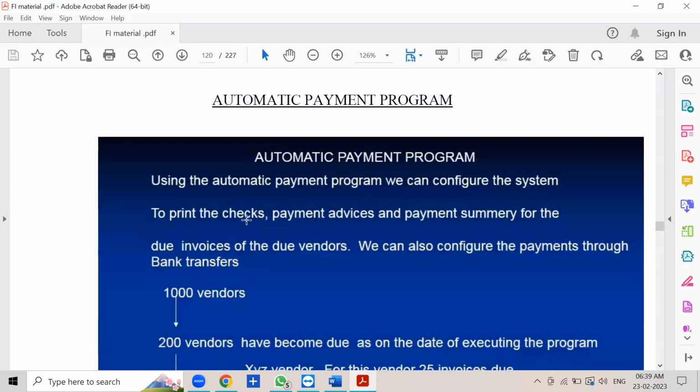See, automatic payment program. So what exactly is the function of this automatic payment program? First, I will explain this function. In the case of a business enterprise, it is very important to see that payments are made to vendors in time. Different vendors may give different credit periods on different invoices. So according to the credit period, we have to make the payments to vendors.